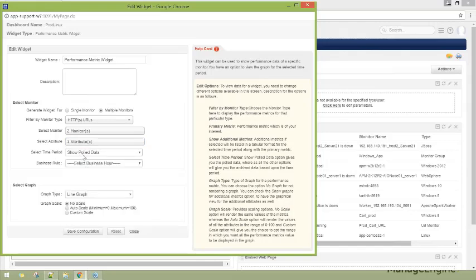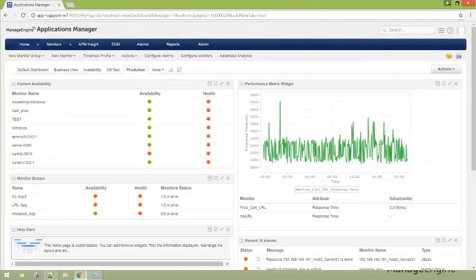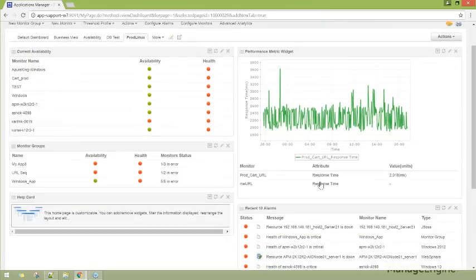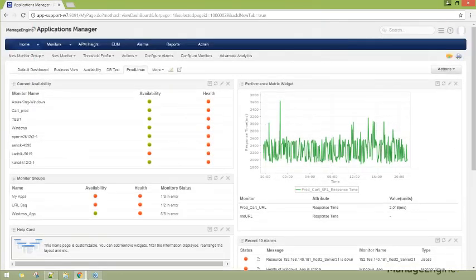And I want to pull the raw data, that is show poll data. Let me click on the Save Configuration. Once this is done, the graph along with the monitor and the attribute value will be listed out here. Not only this, you can publish this dashboard.